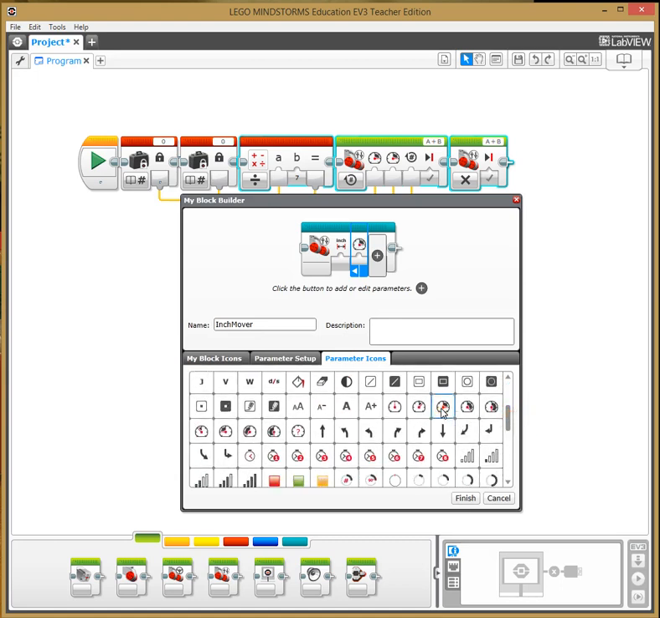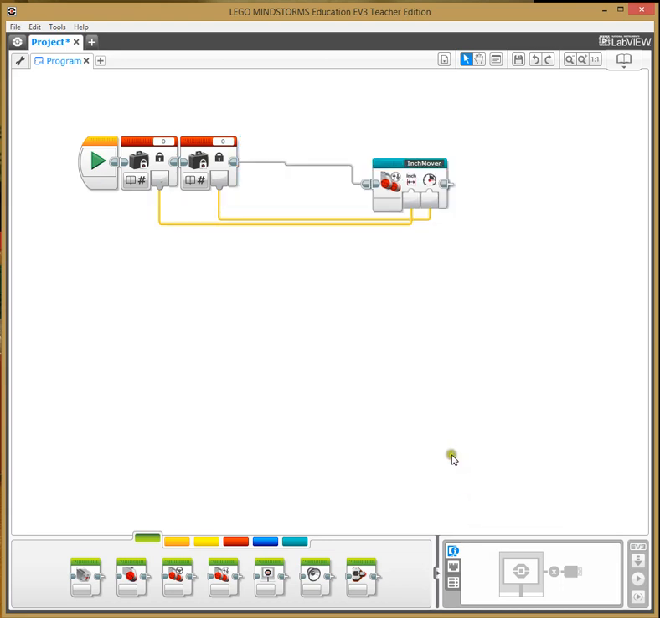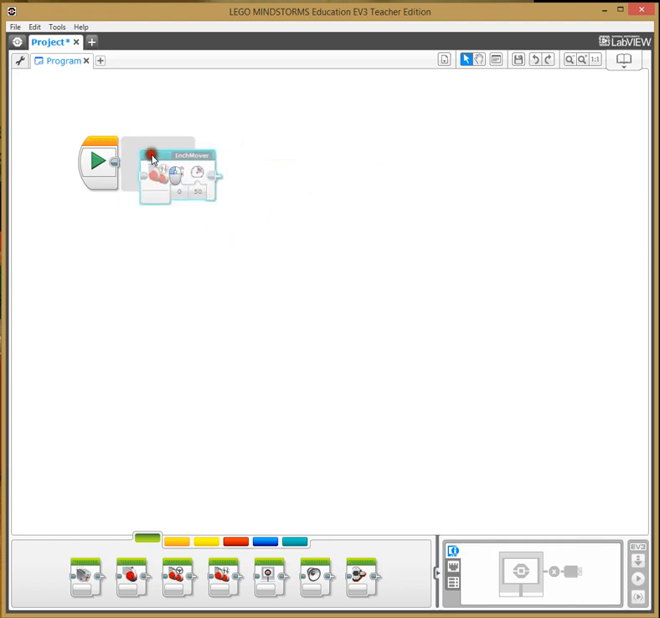Once you have all the parameters named, you can go ahead and click on finish, and it creates the MyBlock. So now you can see the constants are there with the InchMover MyBlock. Now you no longer need the constants. You've already utilized them to build the MyBlock. And you have your InchMover program right here. So the team would enter in 12 inches and the power of 50, or if they want to go backwards, they can go negative 50. So that would be how it would go backwards.